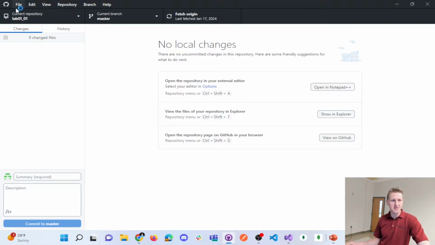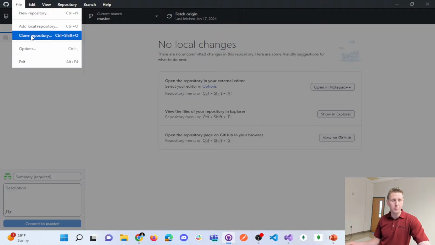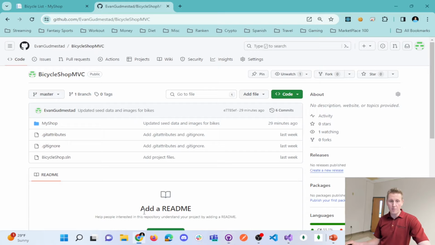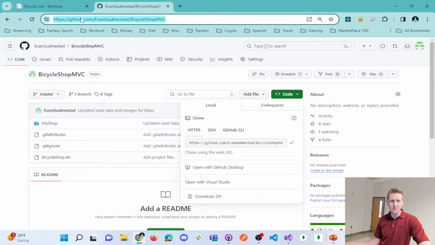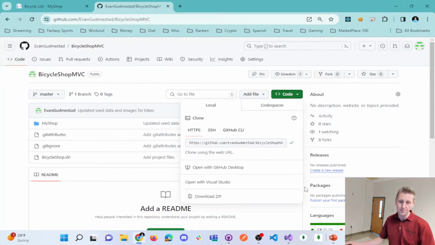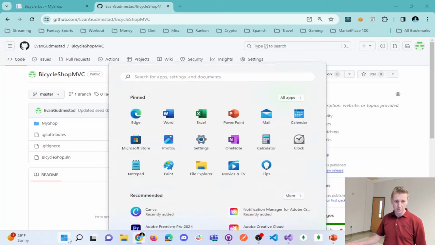So I open up GitHub Desktop, and I'm going to click on File, Clone Repository. What I'm going to do is copy the web URL for this repo. Again, you can just navigate to this link, github.com, my name, Bicycle Shop MVC. It's a public repo and you can clone it. Then you click on this code button, copy the URL, and then you can go back into GitHub Desktop and clone it.